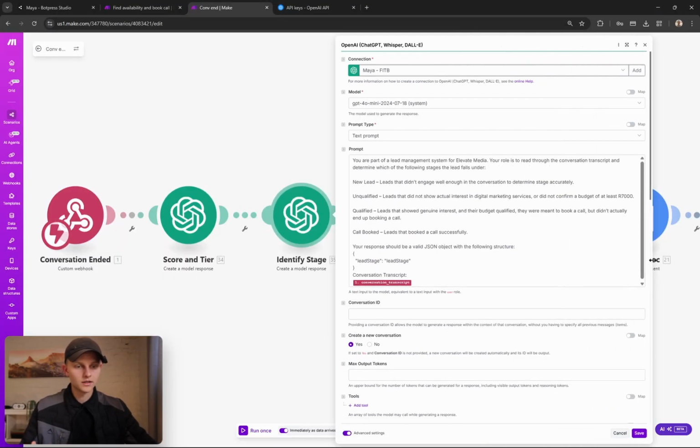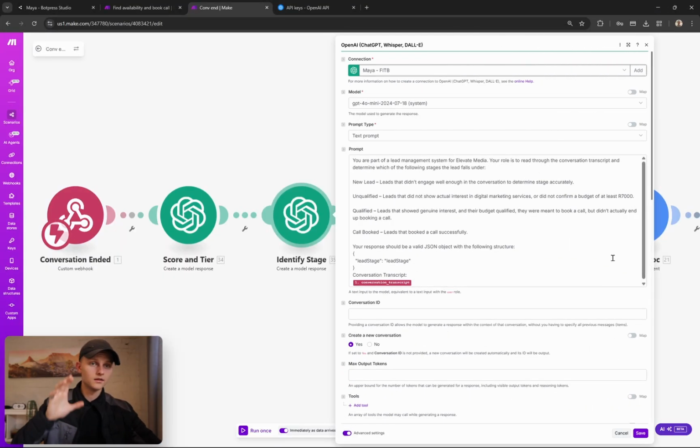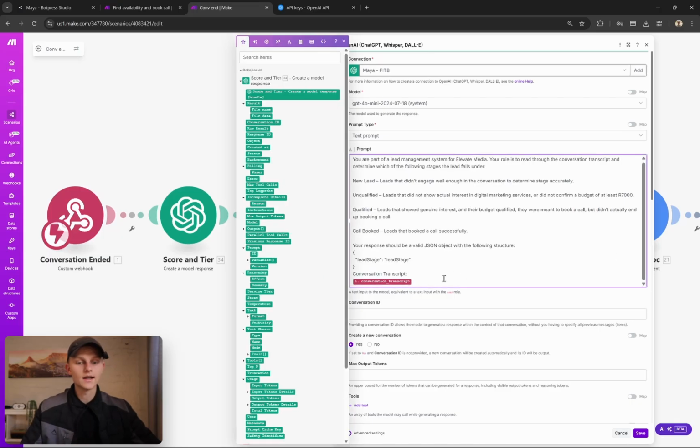And that's exactly what's happening here. Once again, this prompt will be in the resource hub, so you'll have access to that. But a quick overview, once again, we're just giving it the conversation transcript so that it has the context to know where this lead ends up. And then we're giving it the options. So either new lead, unqualified, qualified, or call booked, and then telling it exactly how to give us the response.